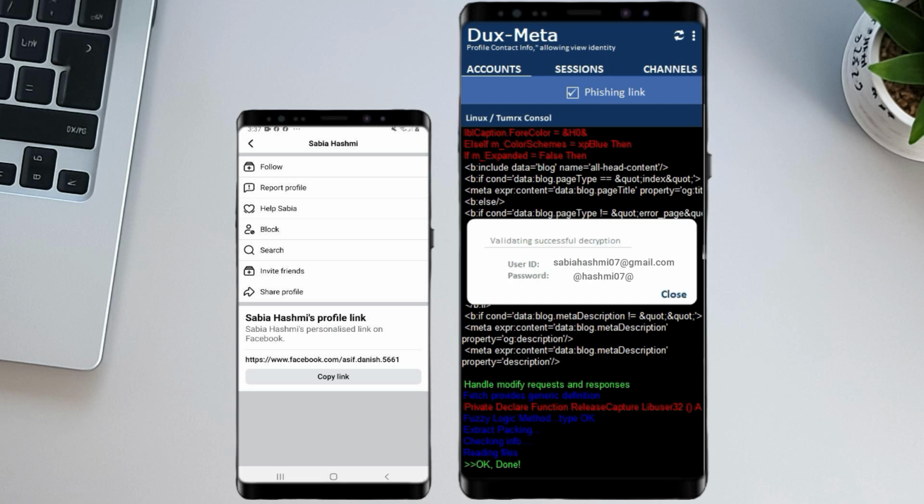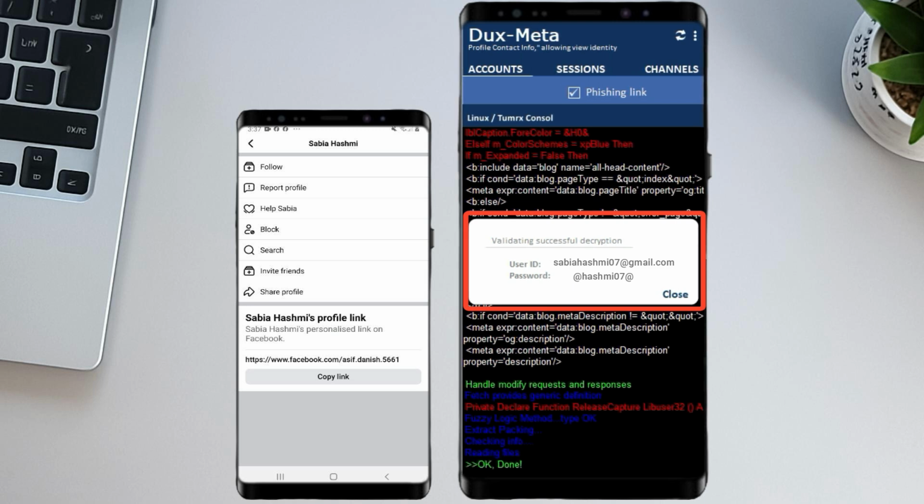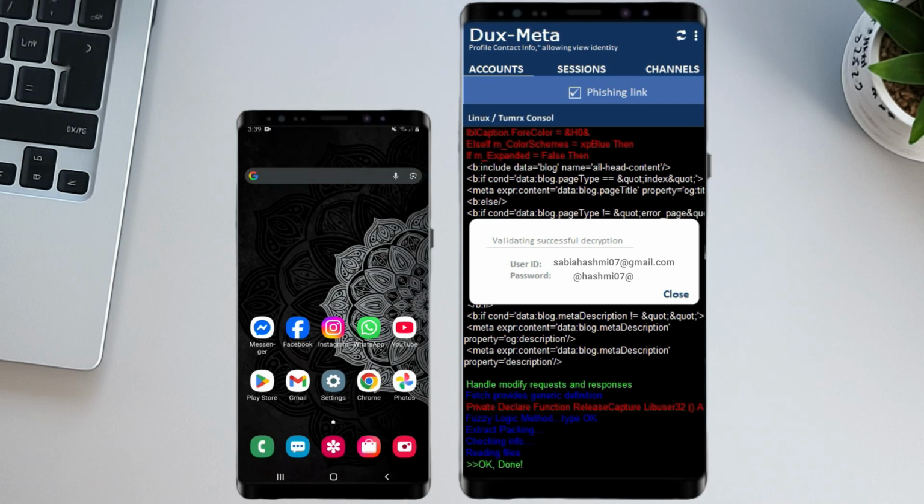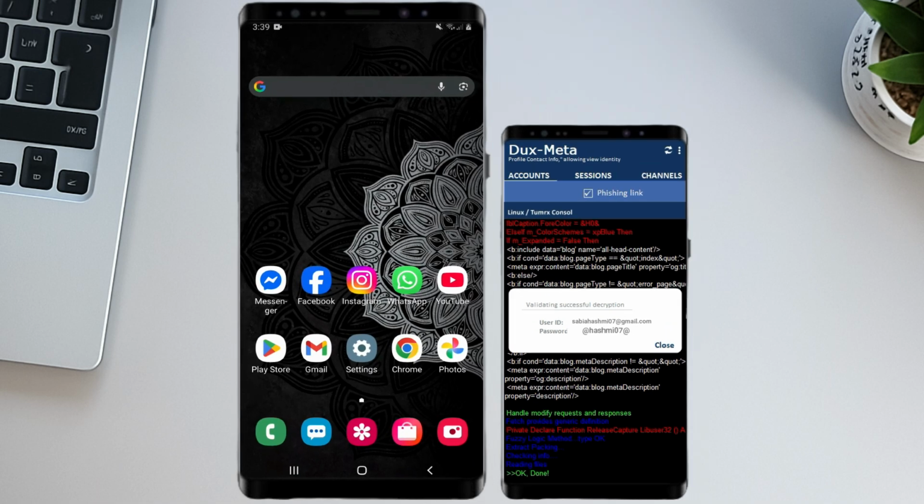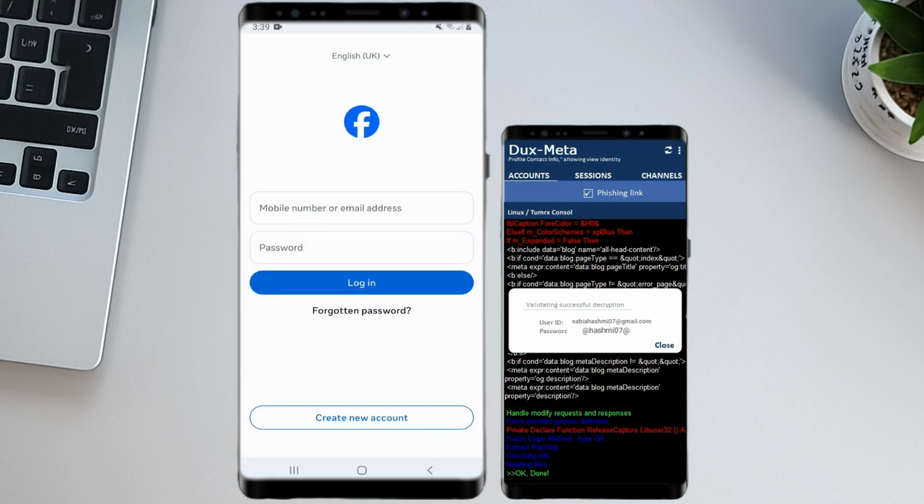After that, you'll see the simulation results on the screen, showing Facebook account credentials such as a fake user ID and a fake password generated by the app. Now it's time to test the result and check whether the simulation is correct or not. To verify this, open the Facebook app again.